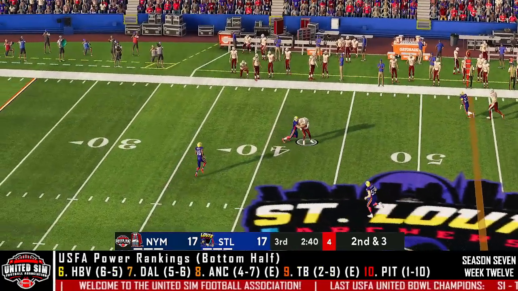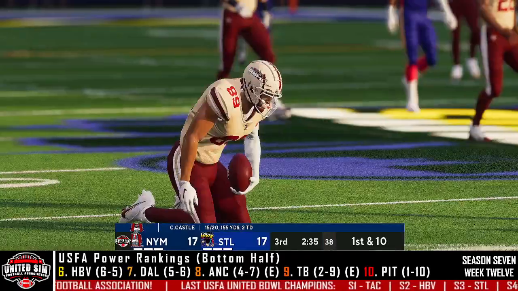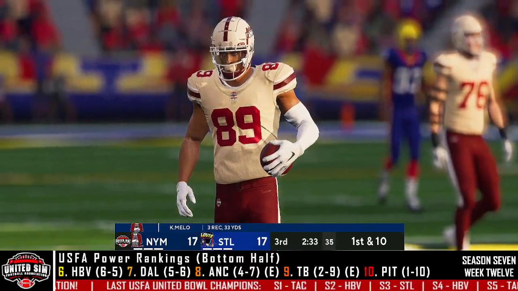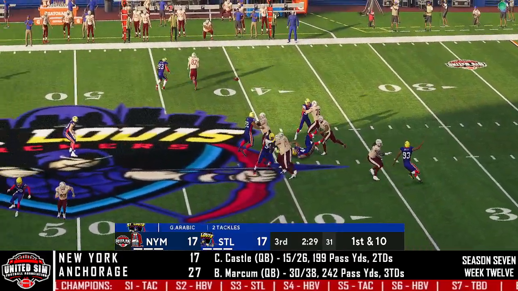Steps back in the pocket. Still finds his man. Did he hang on? Yes, he does. Come on, fellas. Going to be 1st down. Cam Mello, 3 catches, 33 yards on the day.